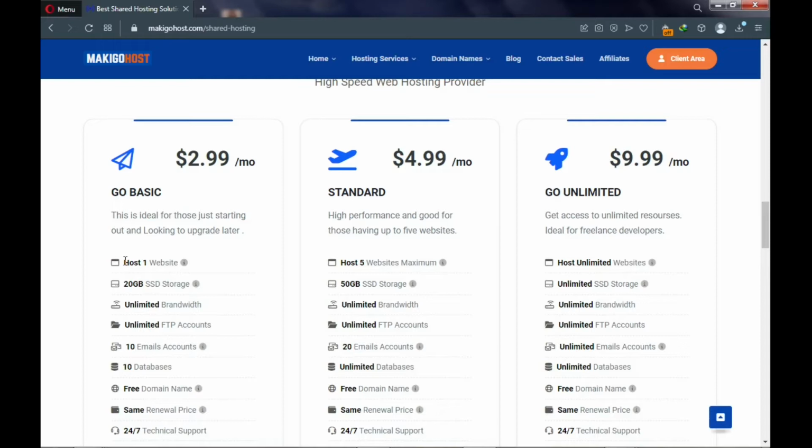Okay, so it's only one website we are building. But if you think you'll be hosting up to 5 websites, then why not go with the standard package? But for this tutorial, we are ordering the Go Basic package from Makeyourhost. Now the next thing is 20 gigabytes. We have 20 gigabyte storage and SSD for that matter.